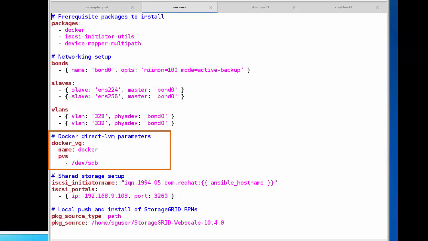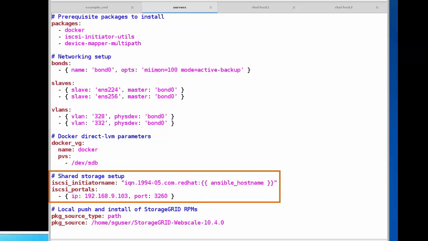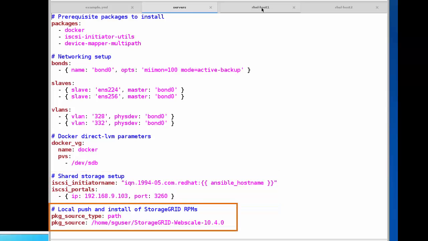Next, we specify the volume group to use for the device mapper storage driver. We'll let the logical volume name use the default value provided by the role, so we aren't specifying it here. Next comes the iSCSI setup for accessing the shared storage, and finally, the StorageGRID package installation settings.